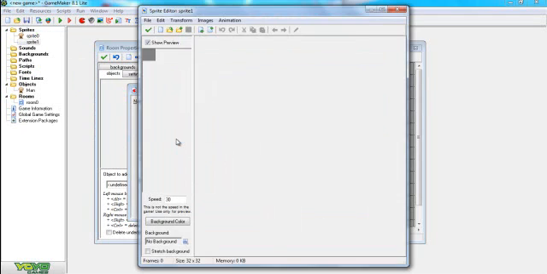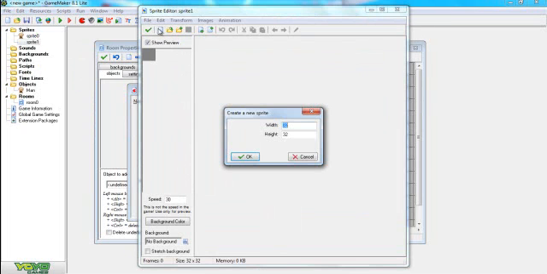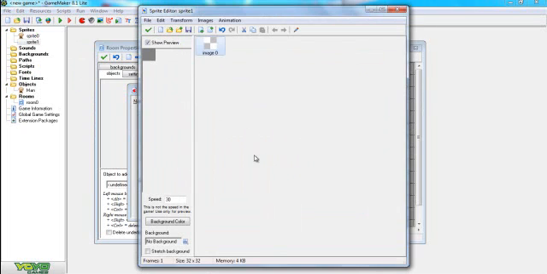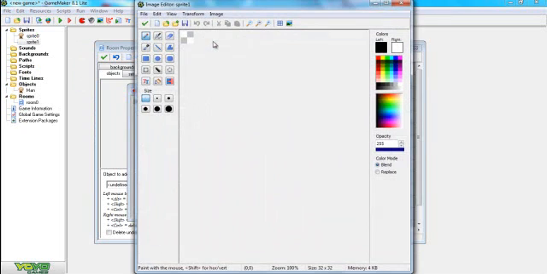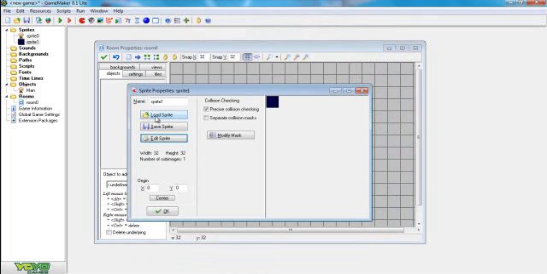Now I'm going to create another sprite. I'm going to go to Edit, New, 32 by 32, OK. Double click on it. I'm just going to fill this up with a dark color. Any dark color will do. OK. This will be wall.